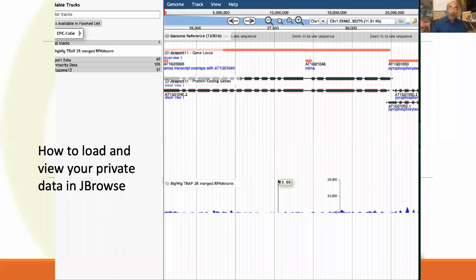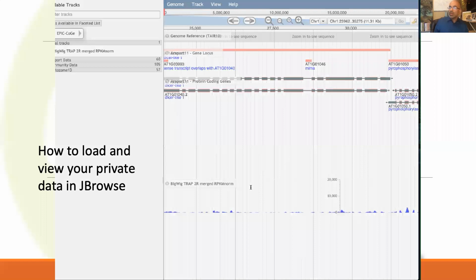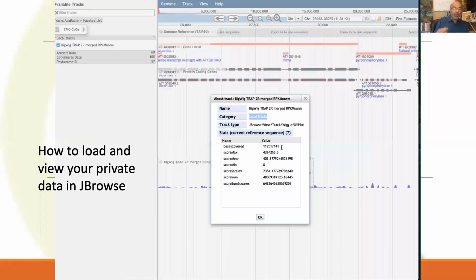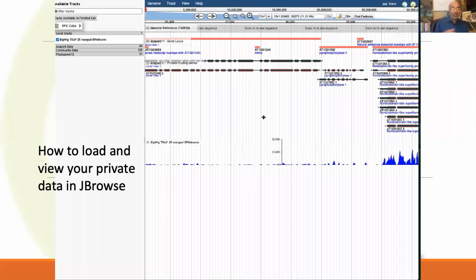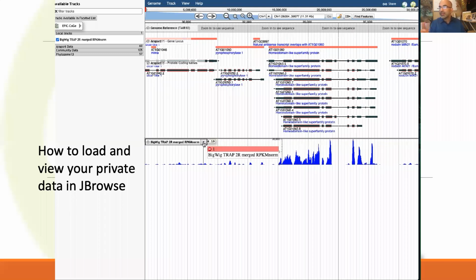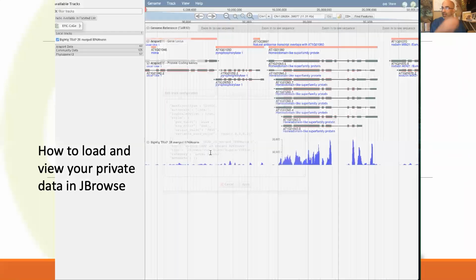And so this is a great way for you to see what your private data looks like on JBrowse, so that eventually when you publish, you'll be able to see it. When you look at the track information, you'll see something called local tracks. When you see local tracks, that means it's only available for that particular session. And you can do the other fun things, like change the color on this one just like you change with the other ones. So that's great. It's a fun thing to do.